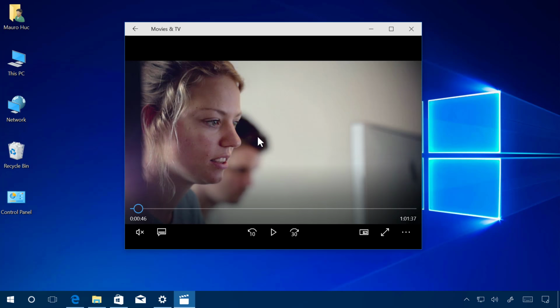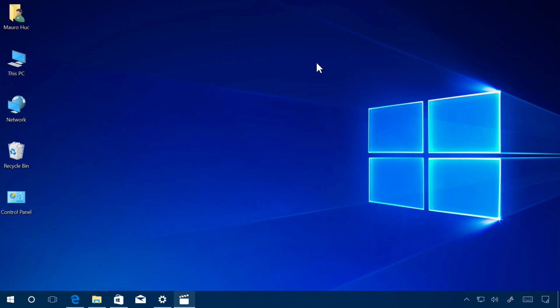This will be helpful for users who like to multitask, and they can be watching a movie or a video and be doing something else, like checking their emails. This also is going to work for Skype, so you can have a Skype call and a video chat and be working on something else.